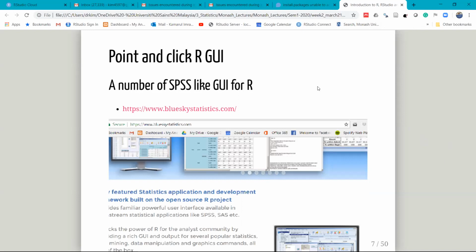And this slide, why this slide? This slide, I want to tell you that sometimes you are more used to SPSS, right? And some of you, or many of you, have used SPSS before. So you might wonder, is there any IDE that has similar functionality to SPSS? Yeah. Like you point and click, point and click, right? And the answer is yes.